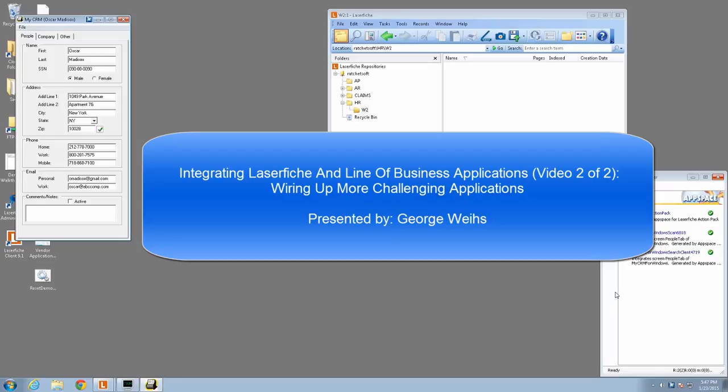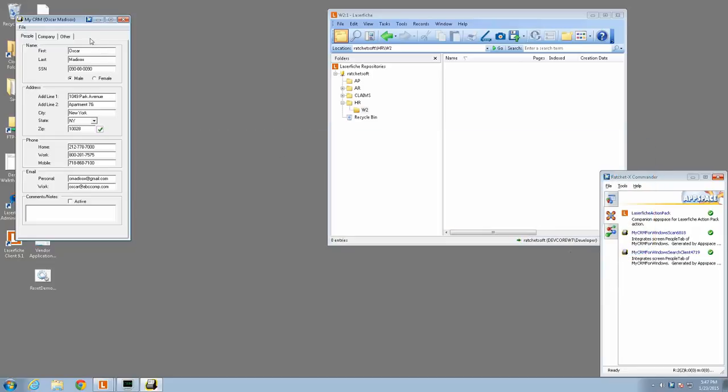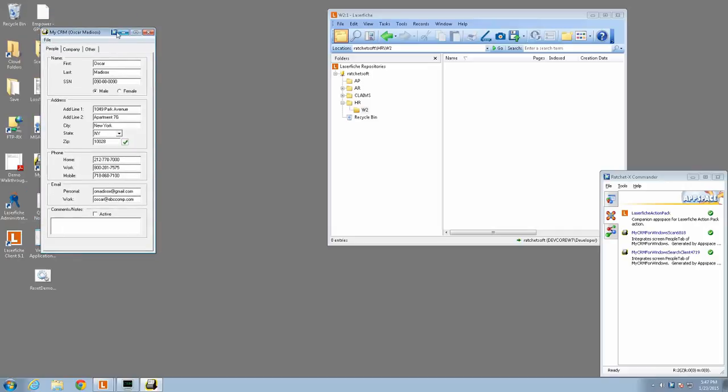This is the second of a two-part video series demonstrating how to integrate your application using the Laserfiche Action Pack provided by Ratchet-Soft. In the first video, we integrated this application, a traditional Windows-based application, and we integrated two specific operations. Scan, which scanned these fields here. It drove the scanner and used these fields that are displayed here in red, copying them in as metadata fields. And then we also did a search, which used the SSN and did a search in Laserfiche.